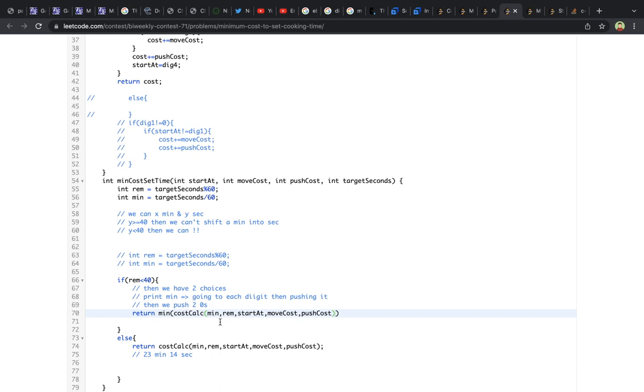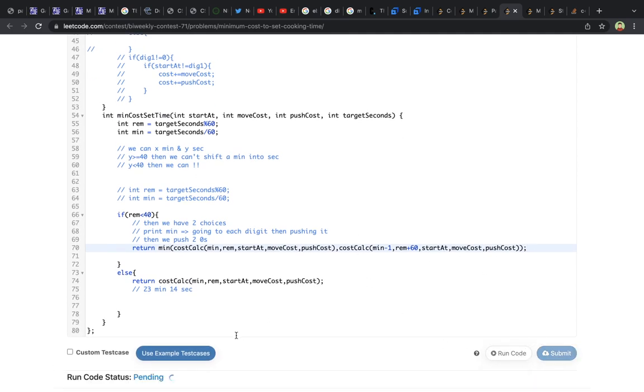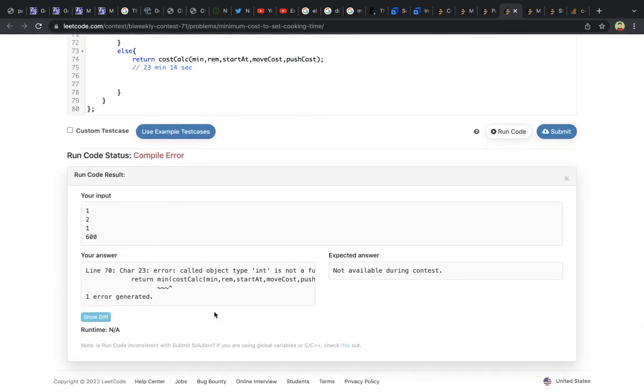This would obviously be there, and then there would be a cost calculated of when we can actually minimum -1, so we can reduce the minimums and we can add 60 to the remaining part, and we can't add 260, so this should be correct. Let's see. Min int is not a function. What?